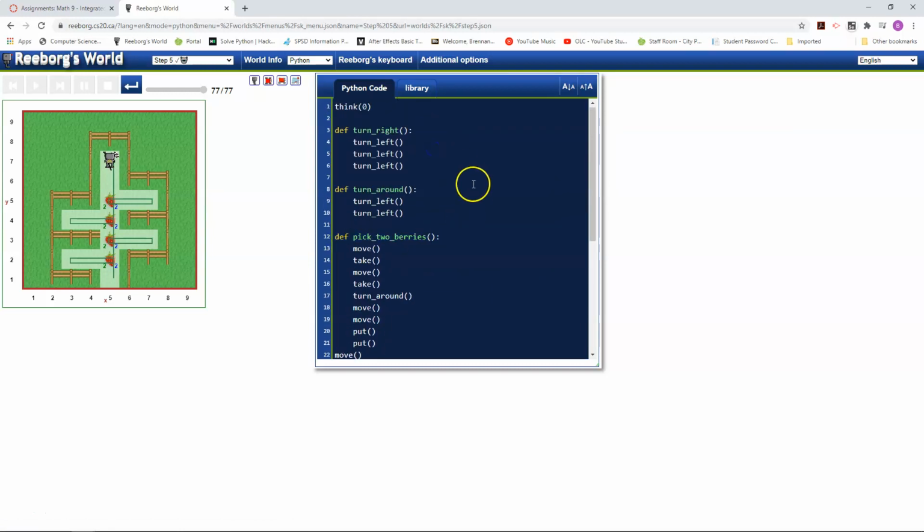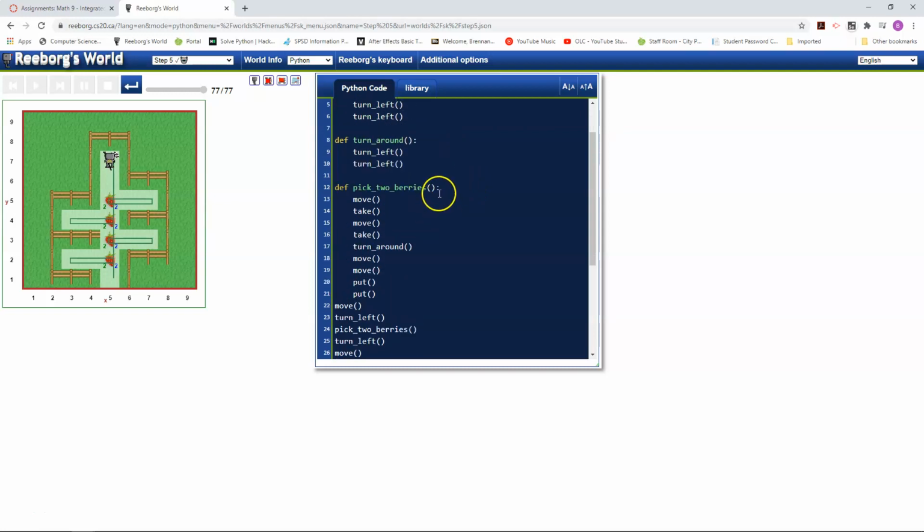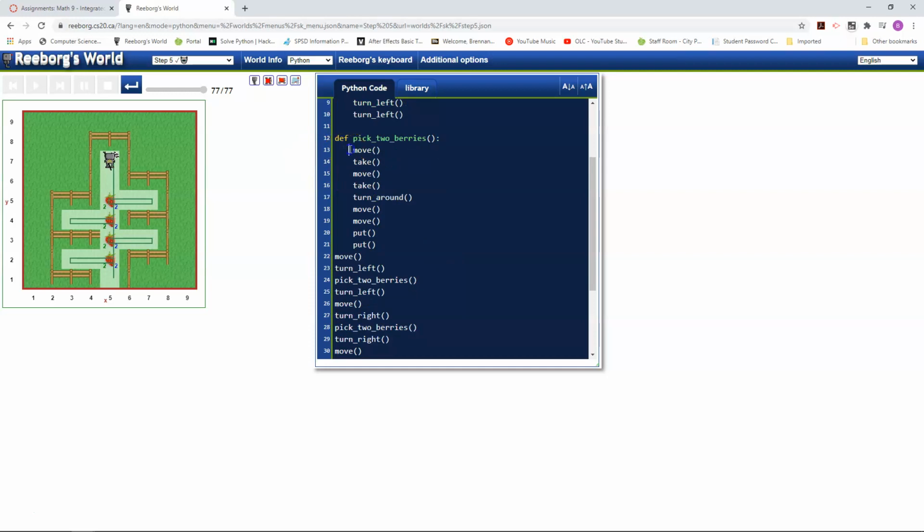Now, if it's not working and you're getting errors, one thing that you always have to check is, do you have that colon at the end? Because if you don't have that colon, it's going to cause a problem. Also, you have to check your indentation and make sure that things that belong to this function are all indented under it. So, hope that helps you.